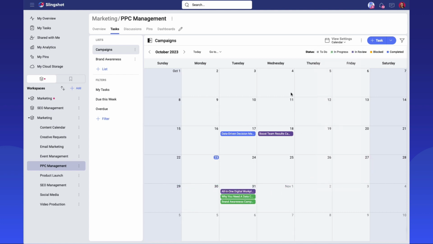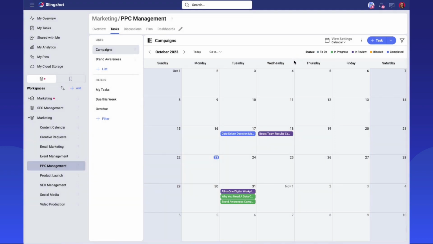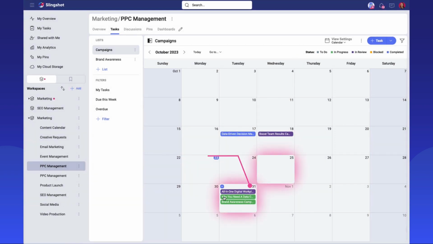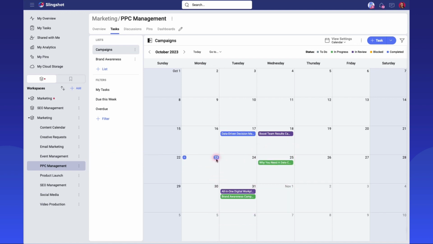As well, on the calendar view, you can see as you hover over your different days here, you always have the option to add tasks through your calendar. You can drag and drop to change the due date on your task, and you always have an indicator for what today's date is here.